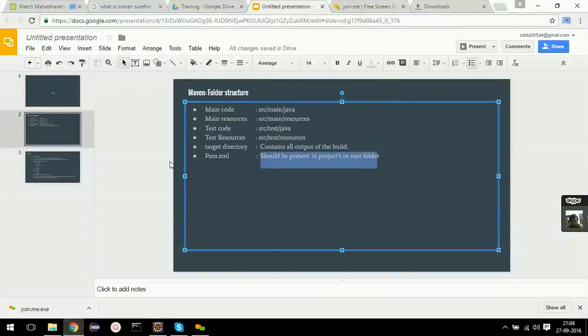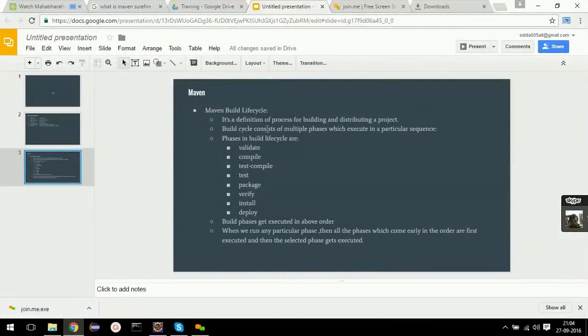So the next important thing is the Maven build life cycle. As we know, most of us use Maven as a build tool, which automates the complete build process.